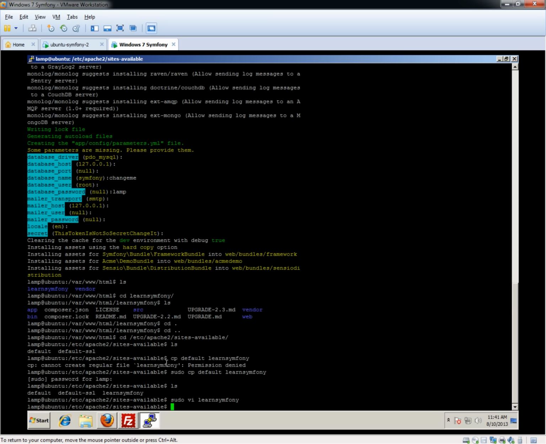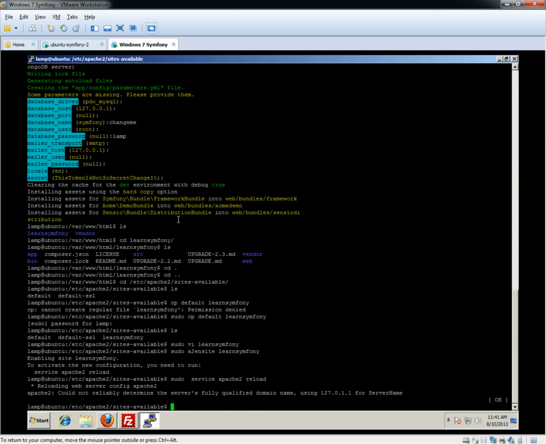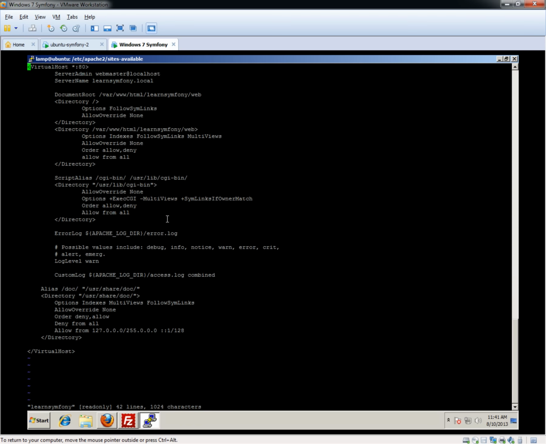So what do we need to do then? We need to do sudo a2ensite, which is basically Apache 2 enable site learn Symfony, and it'll give us a command here that we've got to run. So sudo, let's right click. Excellent, that should now be available. And if you remember, we'll just go very quickly back into it. We've called it learn symfony.local.